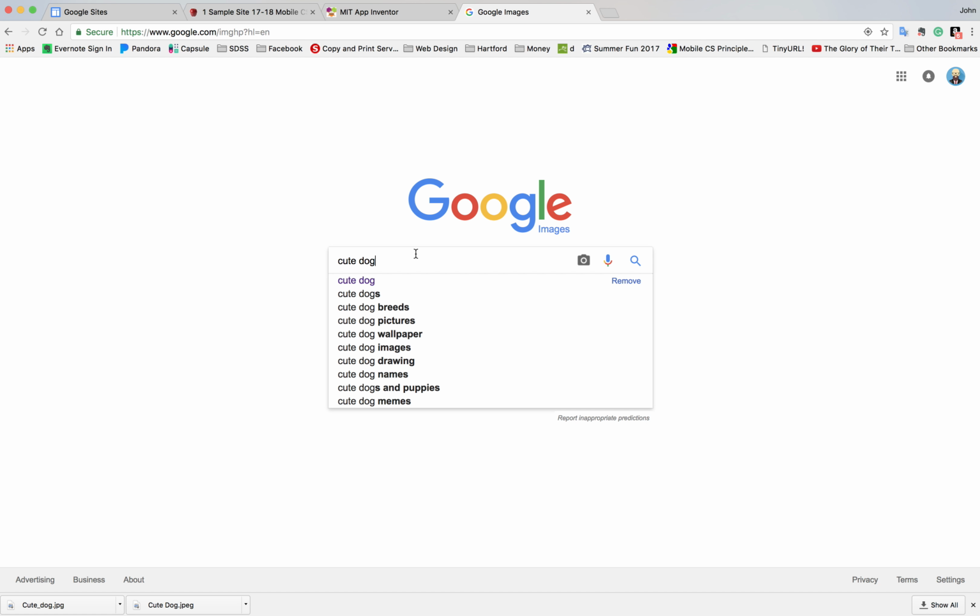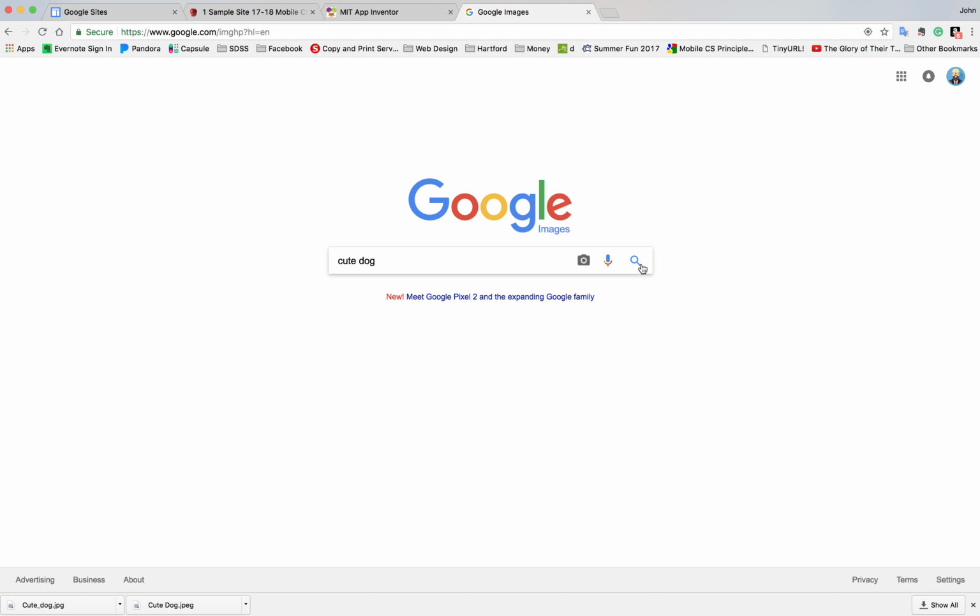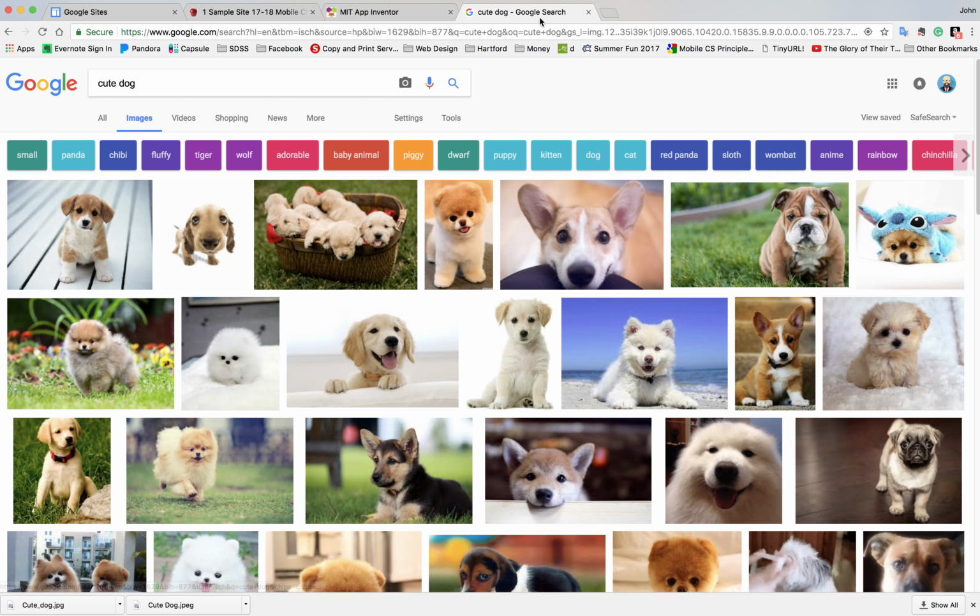It's going to give me files that are called cute dog. It's not going to actually evaluate whether Google thinks the dogs are cute. It's going to simply give me file names that say cute dog. And here are all the dogs.